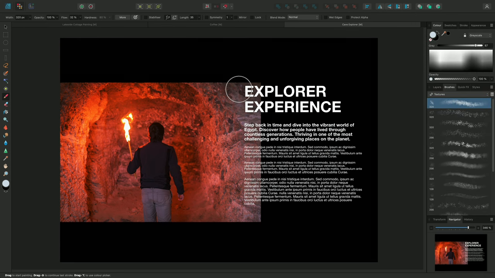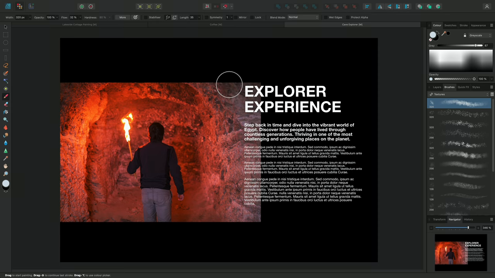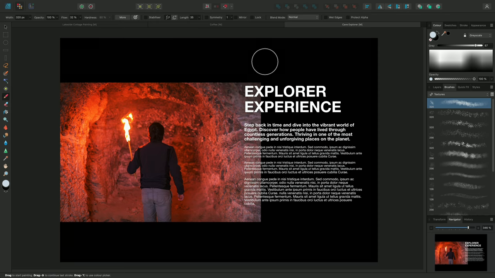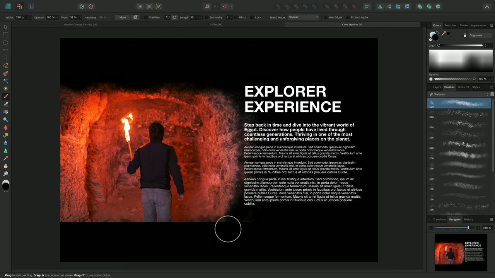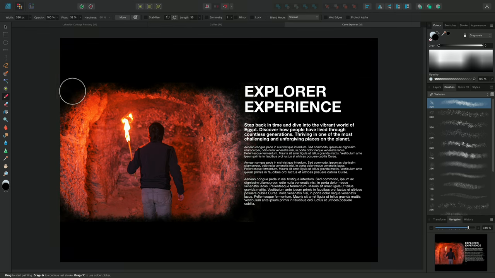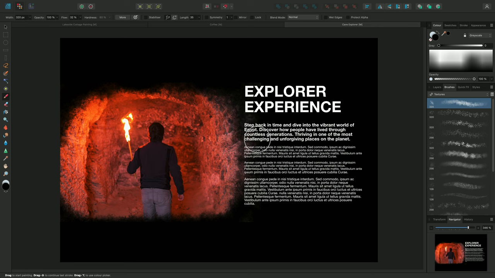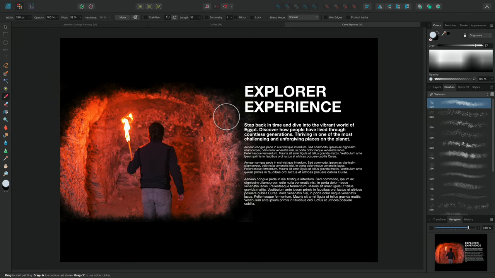Black will mask layer content, enabling us to see the object below, in this case the black background. So I'll select black and start painting along the edges of the photo. If I encroach too far into the photo, I can switch to white and paint the mask away to reveal the image layer content.